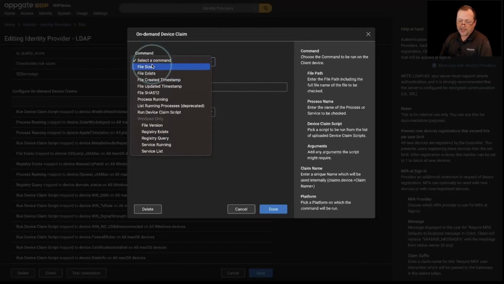So the options that I have, I can look at a file size, I can look at the existence of a file, I can look at create stamp, update stamp, the SHA 512 value of the file, right? So I can compare that to a known good value. I can do a search for an existing running process in the process table itself.